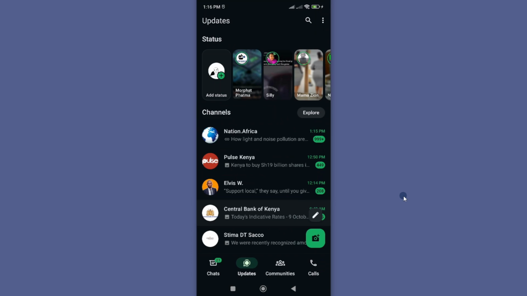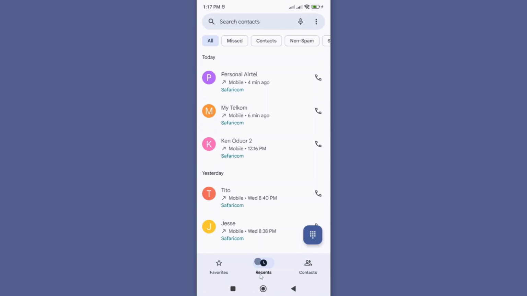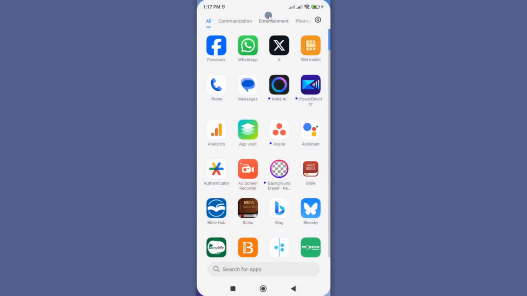Alright, so the first thing you need to do is to go ahead and save your phone number under your contact. Once you have your phone number added to your contact, then you're good to go. And make sure this is the phone number you registered with on WhatsApp.